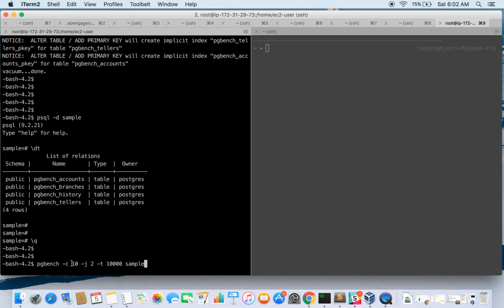The -c option is the number of clients. So we are saying access the database with 10 clients, so ultimately 10 sessions will get opened. And the -j option is for the number of threads. So we are saying to use 2 threads for pgbench, and the -t option is for transactions. So we are saying 10,000 transactions to be run for each client. So let's go ahead and run this.